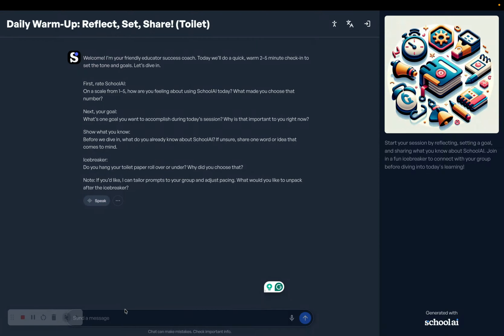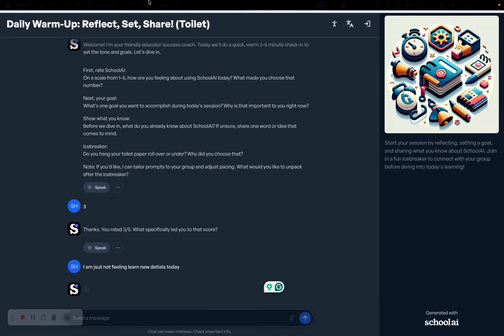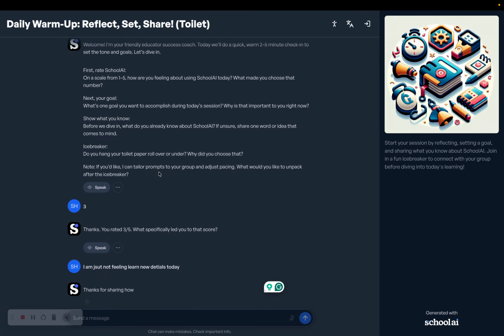So with this, right, I can come in and say, I'm feeling a 3 today. Then I can see how the School AI space will respond to me to set me up for success, right? Now I'm going to go into that goal that I have. I can explain why I gave it a 3. I am just not feeling learning new details today, right? I can share a little bit more about whatever it is that I need to share.